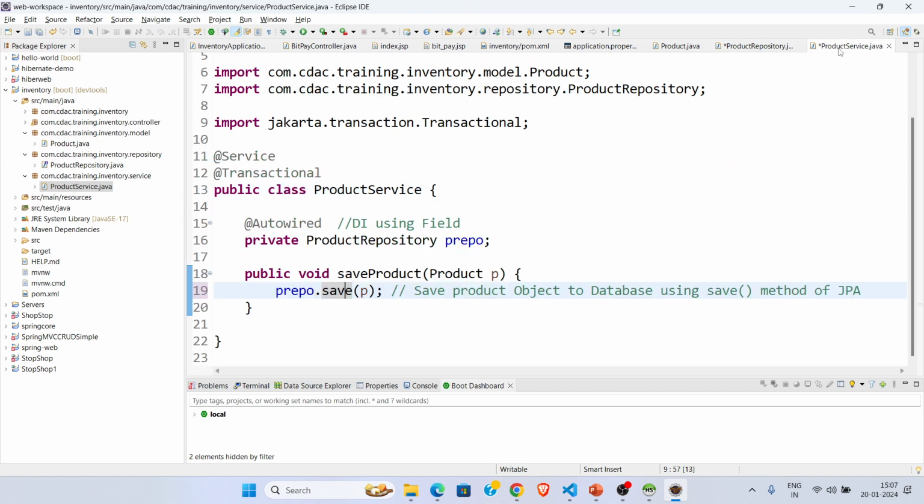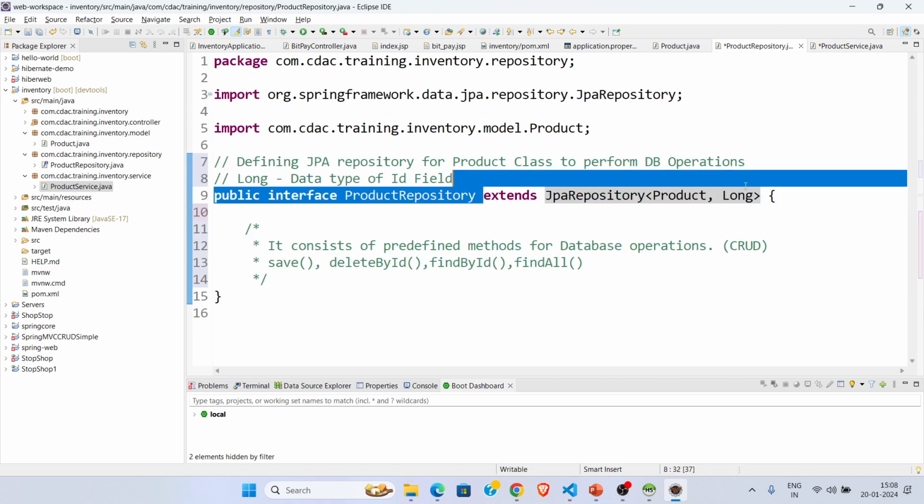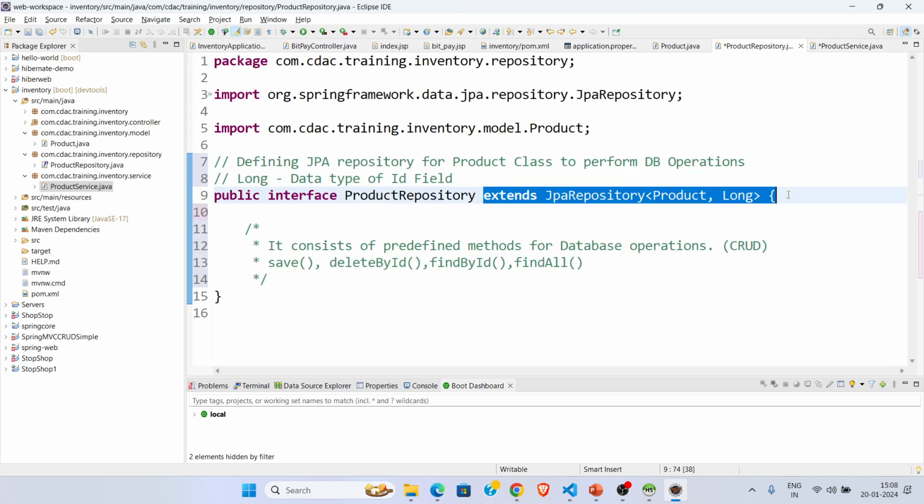So I'm using that. I'm calling that from where? From the service class. So p repo dot save. So the product object is saved to the database. Through which one? So we never wrote the code for saving. We are just extending it. So that's the beauty of JPA repository, Spring Data JPA. We reduce lots of code in Hibernate, and here in Spring Data JPA, again, we are reducing lots of code.